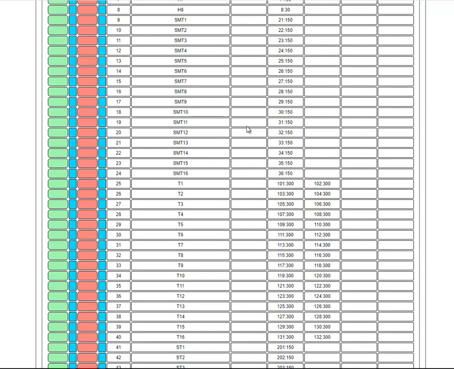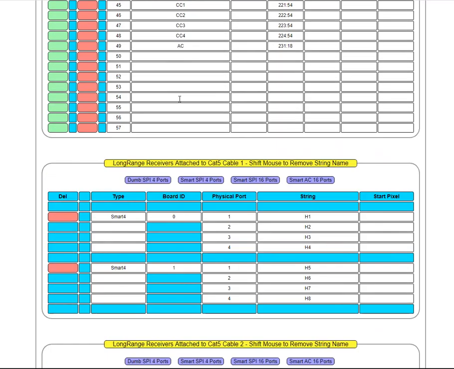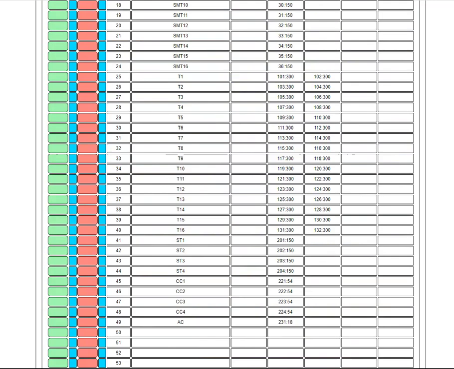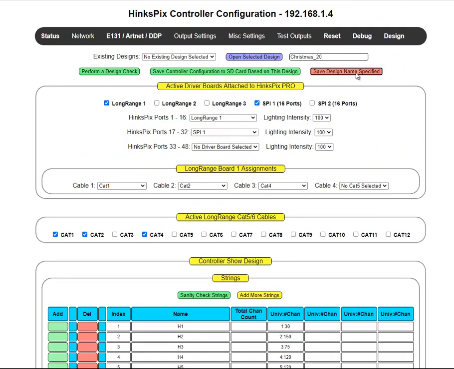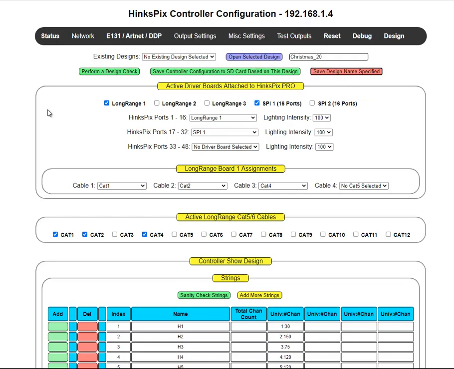We're back from video editing, and I have successfully assigned all of the small megatrees to the spy board. Let's go ahead and save this one more time. It's been saved.